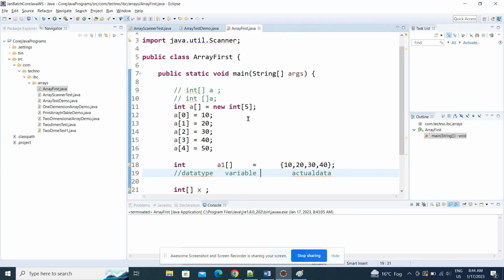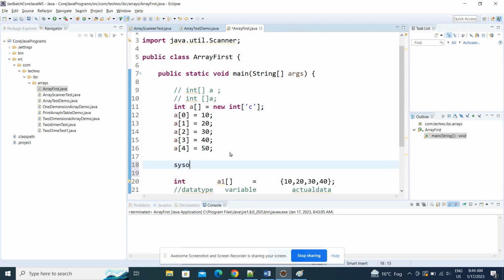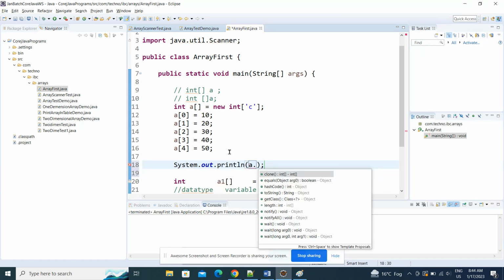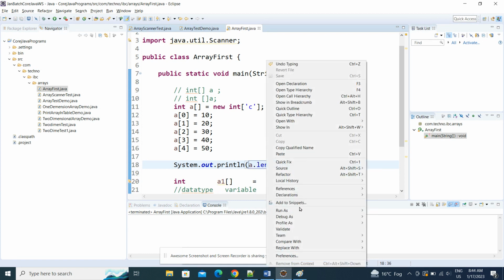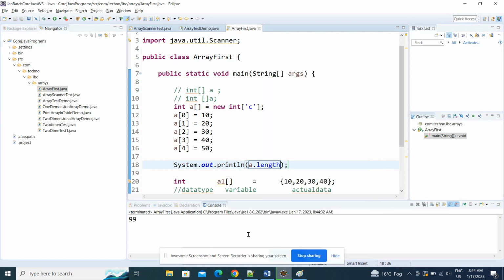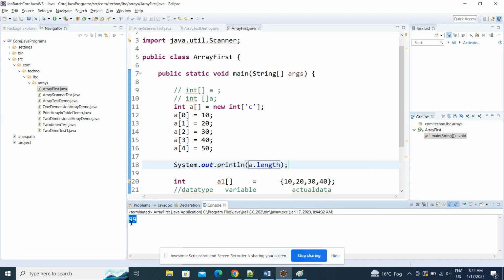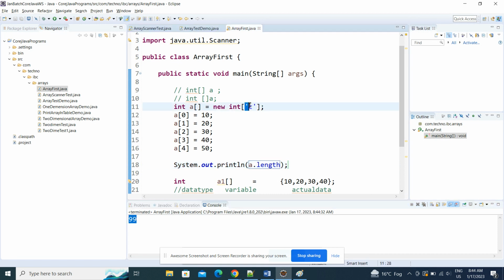Okay, now let's say here I am giving small c, and let's print the size of this one: System.out.println(a.length). What is it giving, guys? 99. That means what I have given is actually c, so internally it will convert to some Unicode. This is also a valid representation.